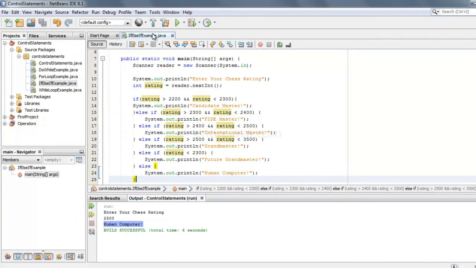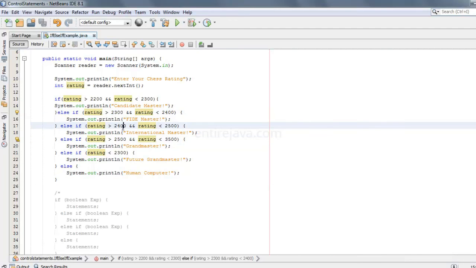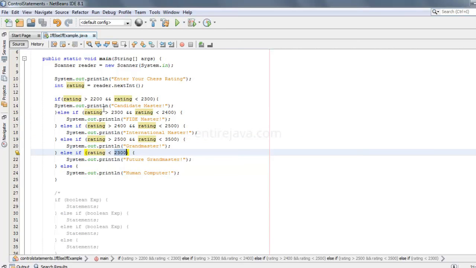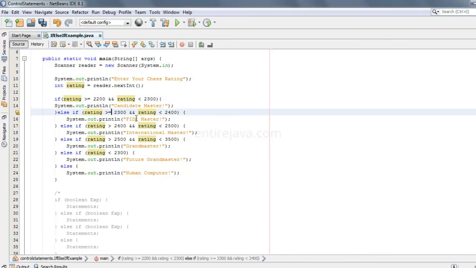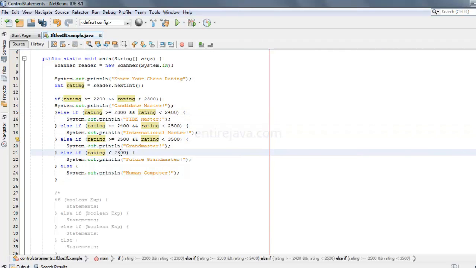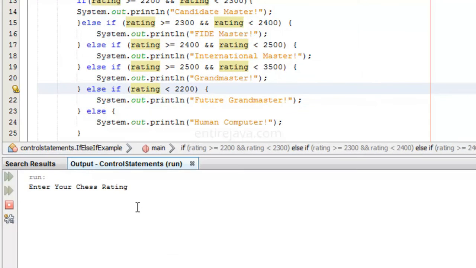What is the issue? We said if the number falls between 2500 and 3500, but what we didn't say is what should happen if the rating is exactly equal to these numbers. So what we need to do is, if the number is greater than or equal to 2200, then it's supposed to be candidate master. If the rating is greater than or equal to 2300, FIDE master, etc. I believe this is supposed to be 2200 because that's the minimum rating we have. That's a quick fix. Sorry about that. We're good to go. Let's run the program again and see if that works. If entering 2300 gives us FIDE master, we're good.